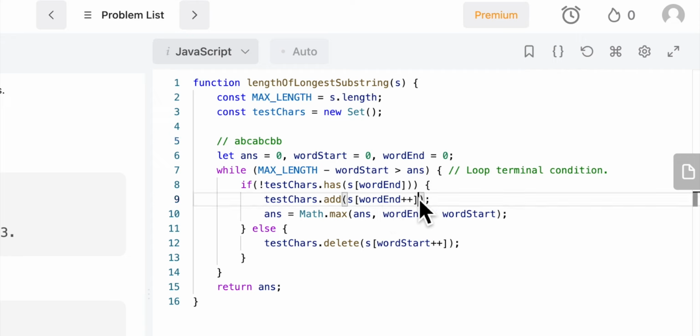We add char 1, right, 0, 1, and then we increment so the word end is going to be 2. Here's the word ending. It goes A, B, up until word end. And then the answer is the max between whatever we have now and 2 minus the word start, which is 0. So it's 2. And we go all the way until here, C, test chars.add. We're going to add C in there. And then the answer is going to be the max between word end minus word start. So it's going to be 3. Word end gets incremented there.